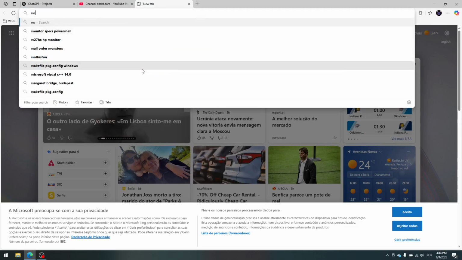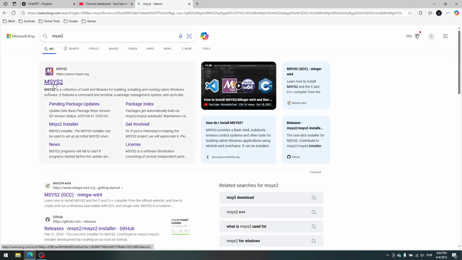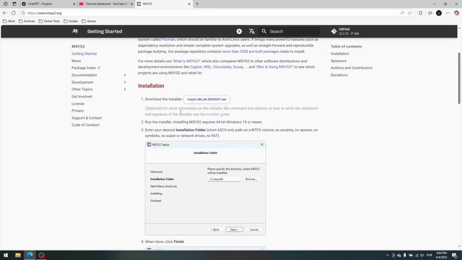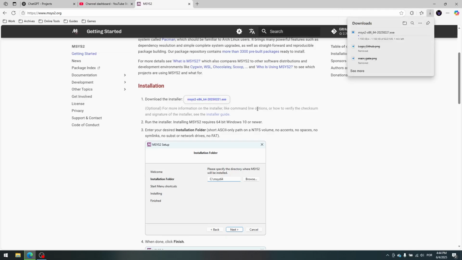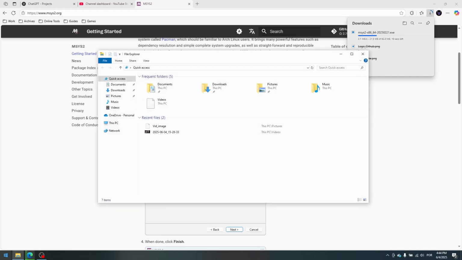So let's start by installing MSys. Let's type MSys2 and let's click here. And where it says installation in msys2.org, let's click the little msys.exe link. It will download.